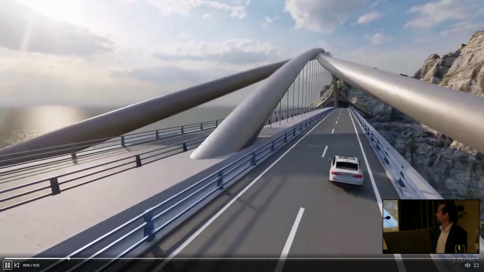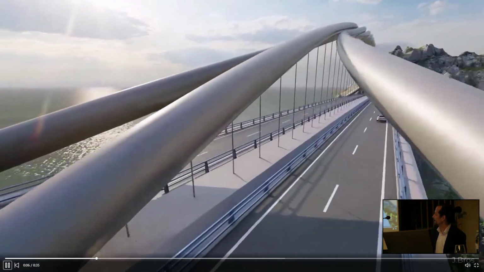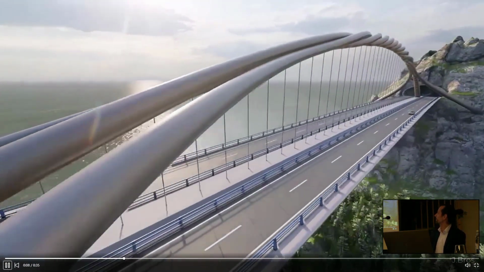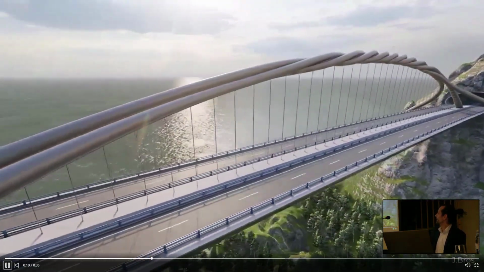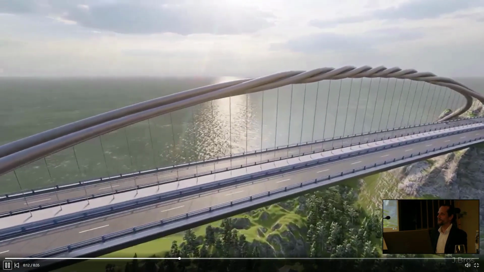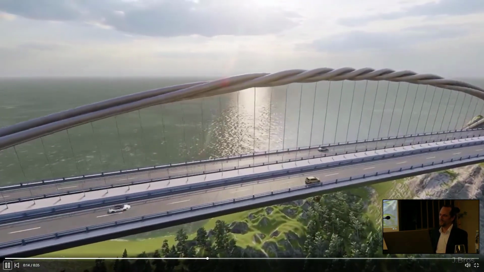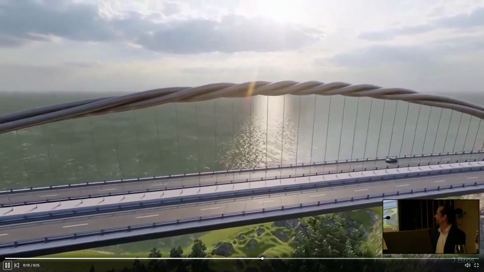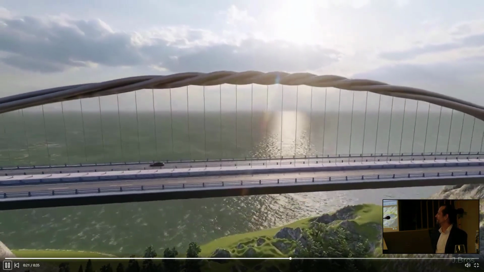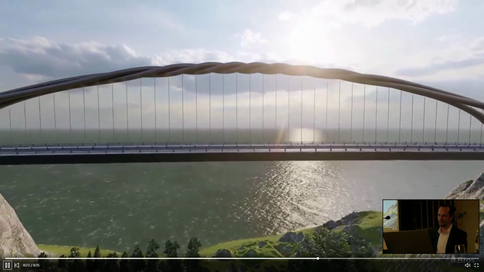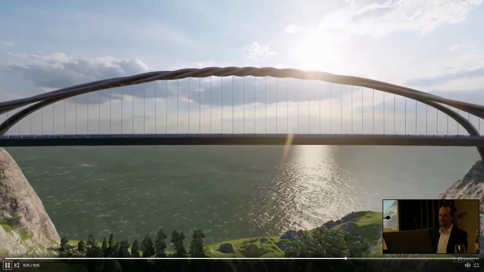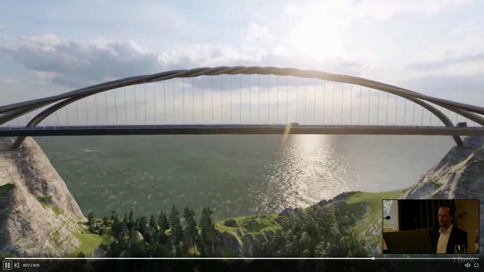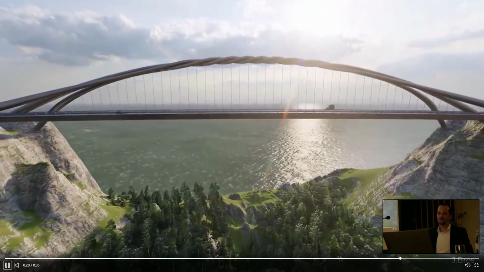Yeah, this visualization was done by our colleague Javier from Spain, and he's also a very passionate bridge engineer. He did this model by himself as well with Allplan Bridge. So there is a lot possible.